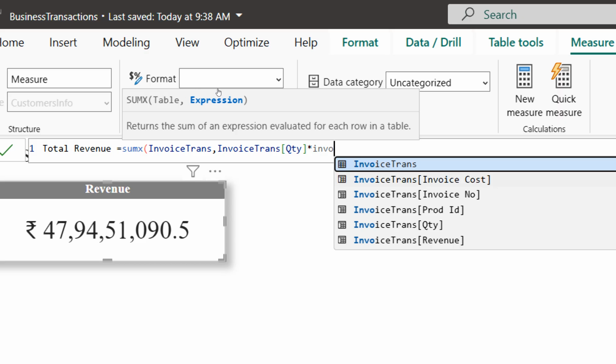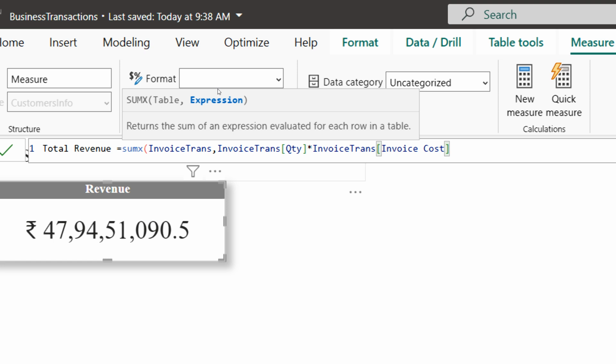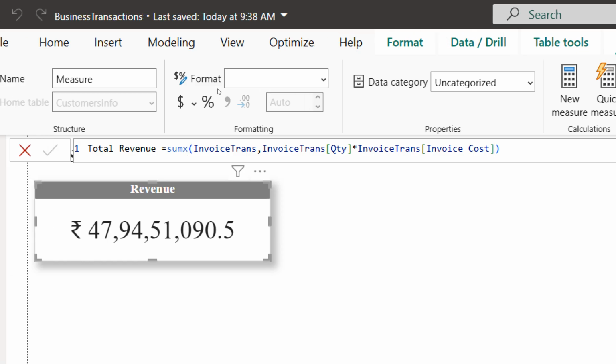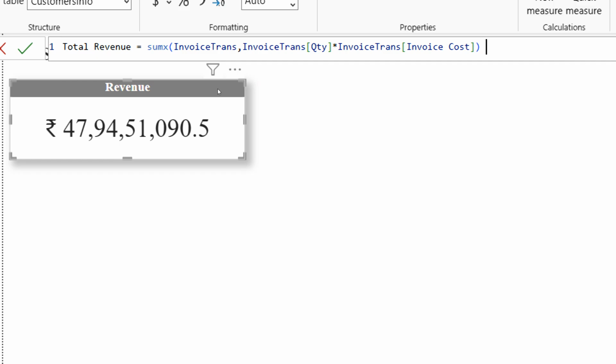Total Revenue is equal to SUMX, open bracket, the table name, comma, the column name quantity multiplied by another column, invoice cost. Close the bracket and press enter. You can see a measure has been created.